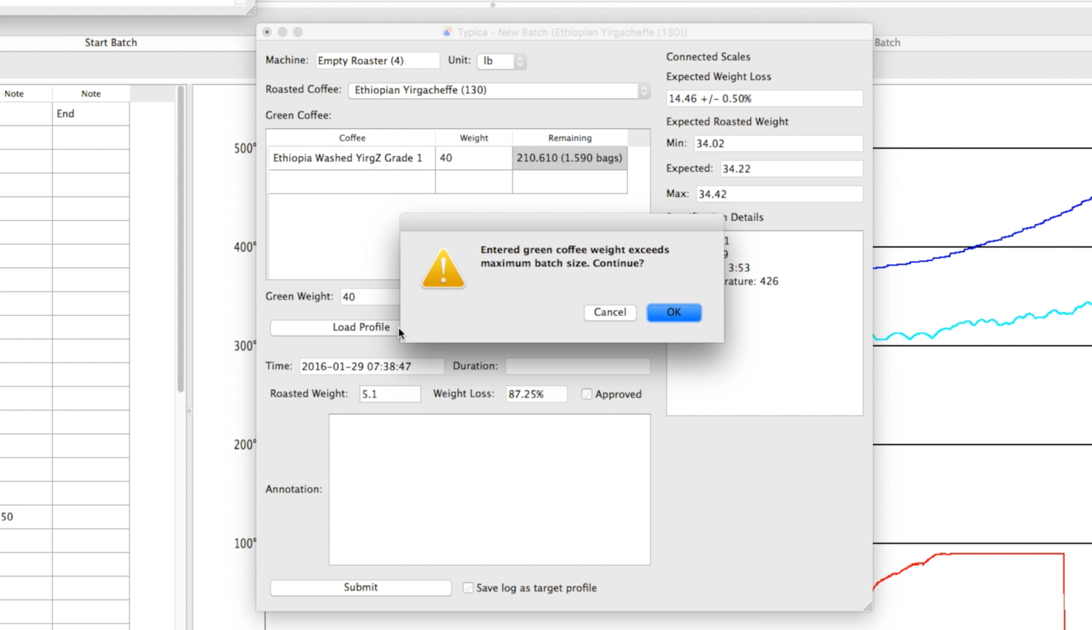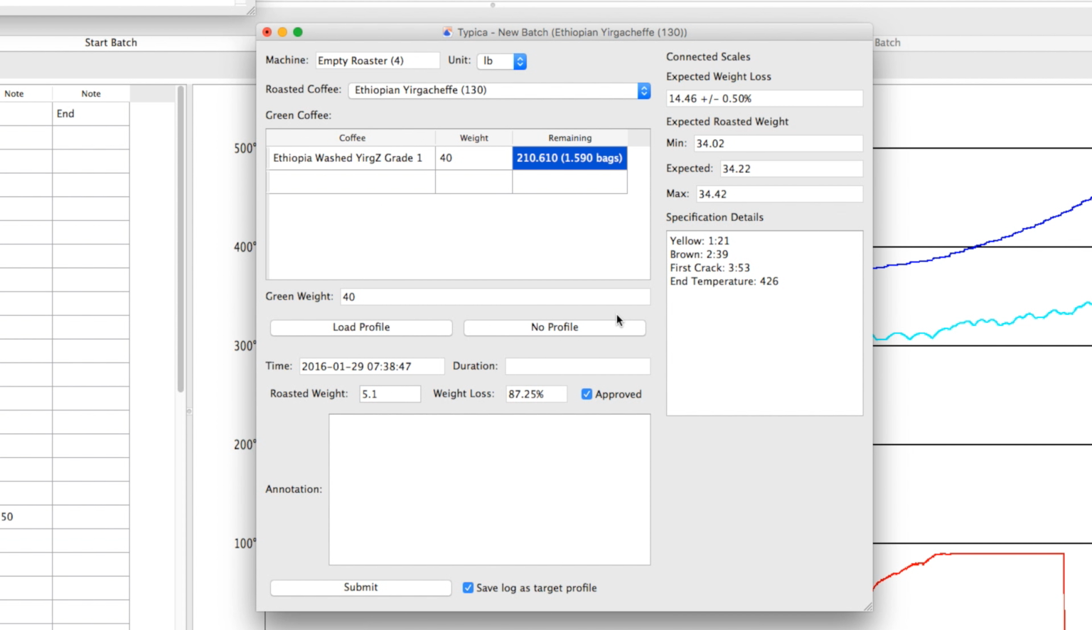So I hit load profile and I get a warning. My roaster has a maximum capacity of 30 pounds. So it's warning me that I've put in more and that I probably don't really want to do that. So I can cancel and maybe do this as a couple of 20-pound batches instead.